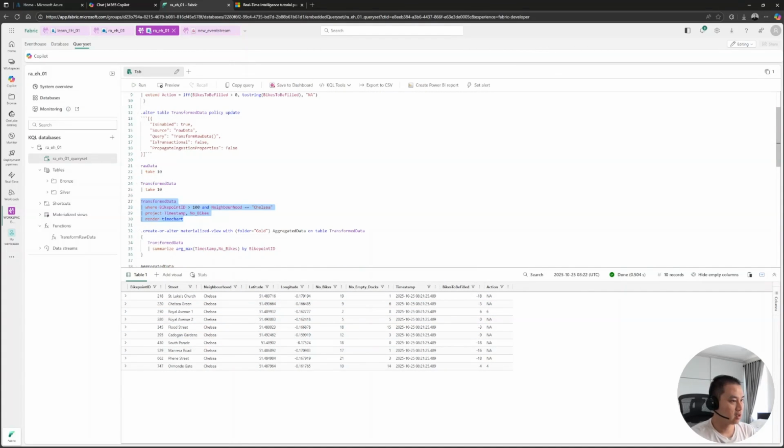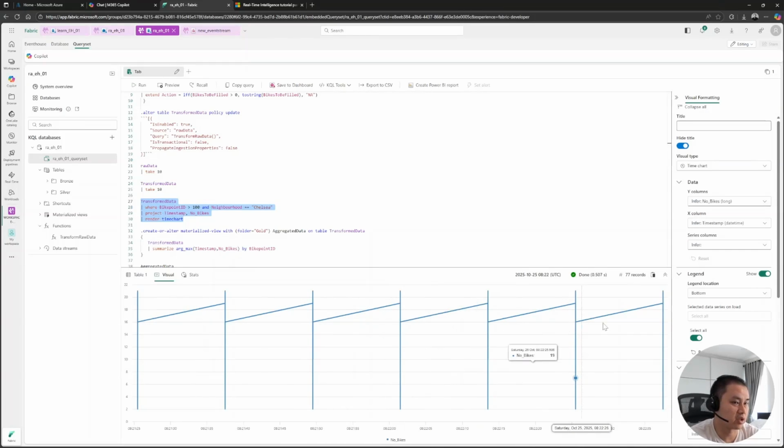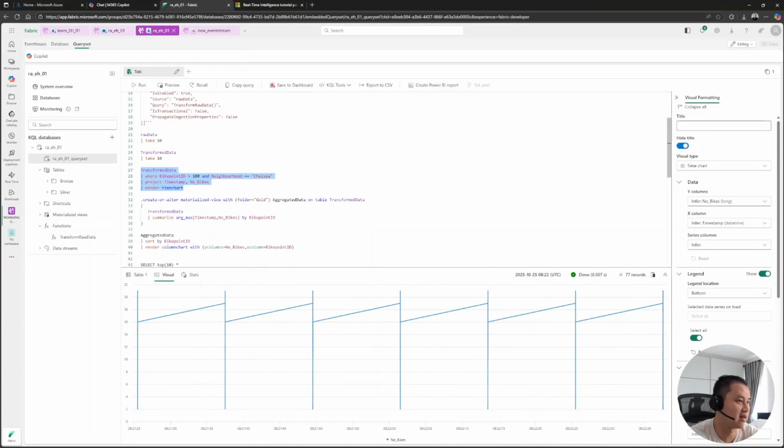So next one is if I just want to do a bit more advanced query, not really advanced actually, where you can write the table name and then you can do filtering where something. You want to project this timestamp, number of bikes. This is the x-axis, this is the y-axis, and then you want to render that as a time chart just to visualize the data and see what's going on. There you go. The time chart is a bit ugly.